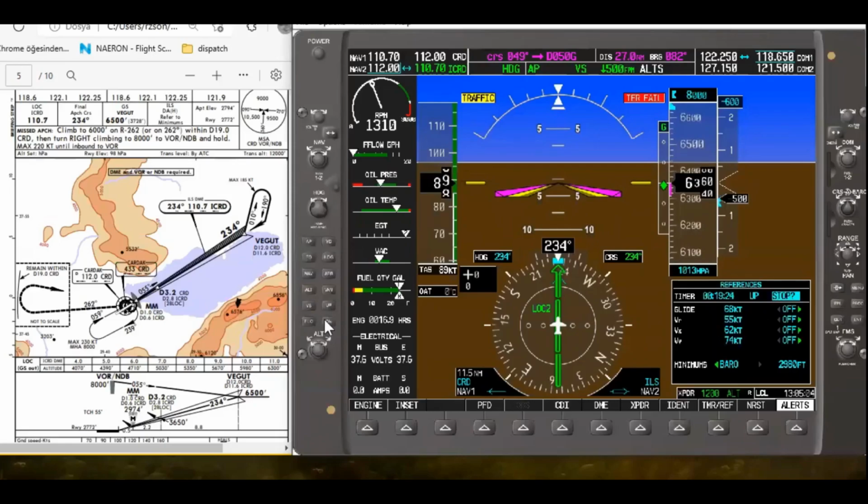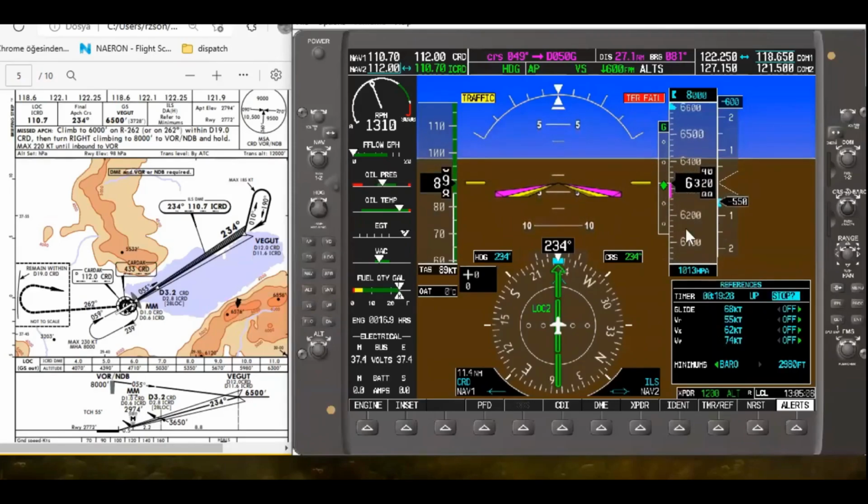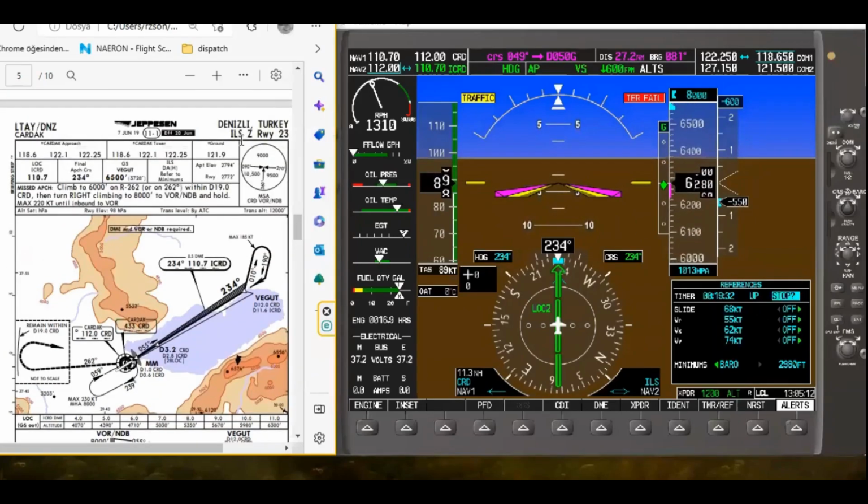Inform ATC. Çardak Tower, Tango Charlie Echo Romeo Sierra, ILS Zulu, runway 23, established. And ATC informs us, cleared to land, runway 23. That's all. These are the callouts during procedure turn.